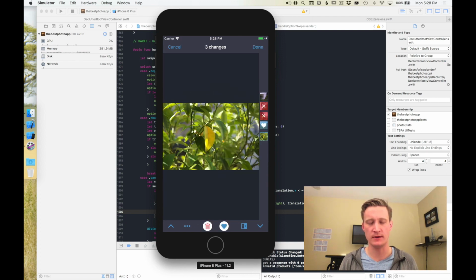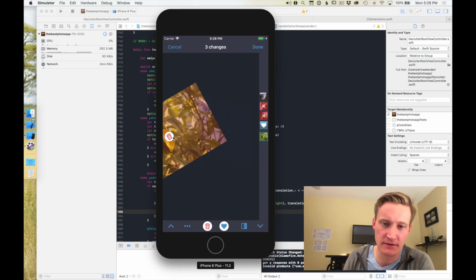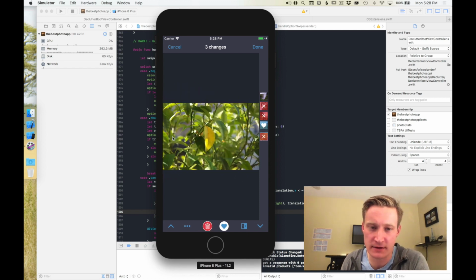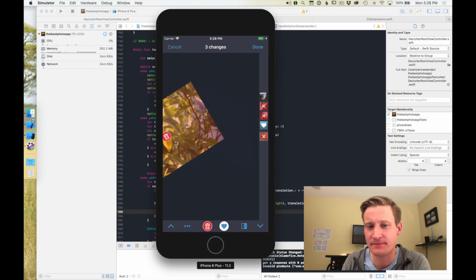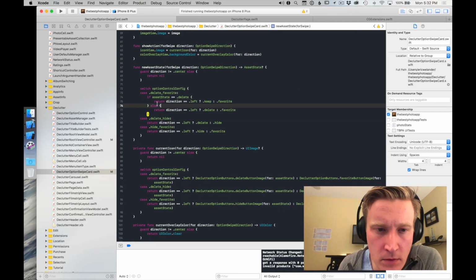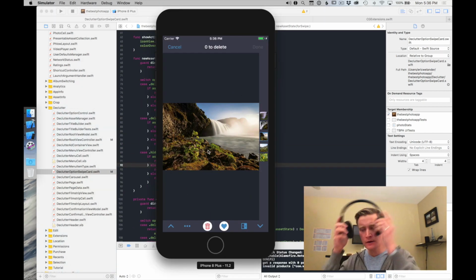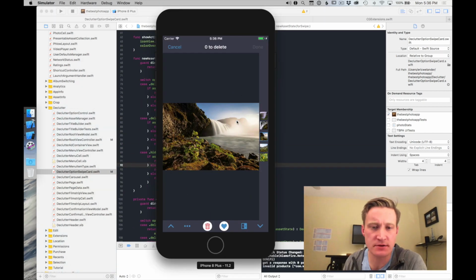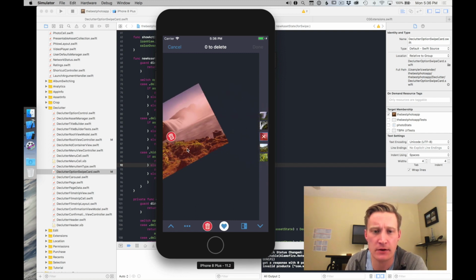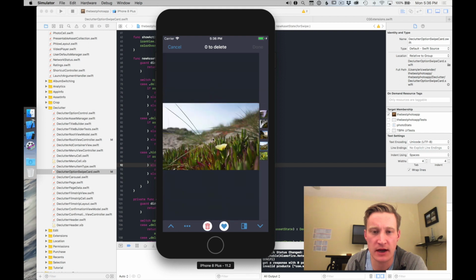Oh, here's a problem though, I need to fix this. So if I mark an image to delete and then I swipe again, shouldn't it mark it to undelete? Okay, so I think this makes sense. If you swipe once, you favorite it, you swipe again to sort of unfavorite it, and this is how Halide, the camera app, does it.